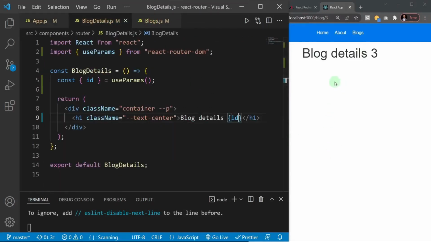Now, how can we access the blog details and display them on this page? I'm in the blog details page right now, so what I'm going to do is create three pieces of state that will hold the title, the author, and the details.